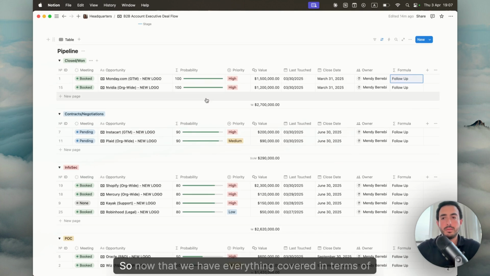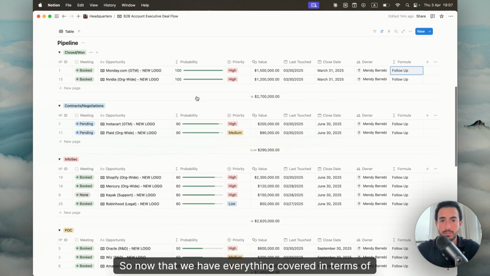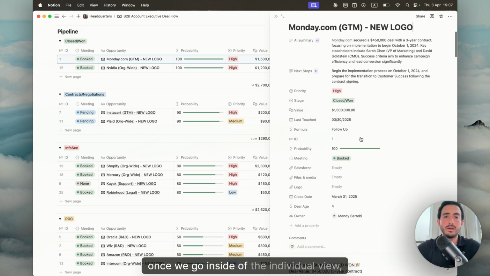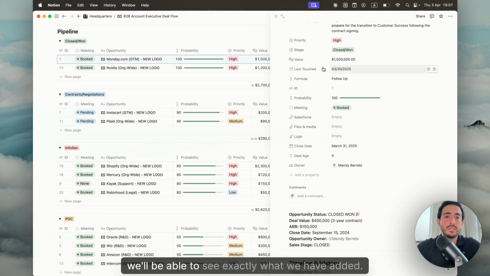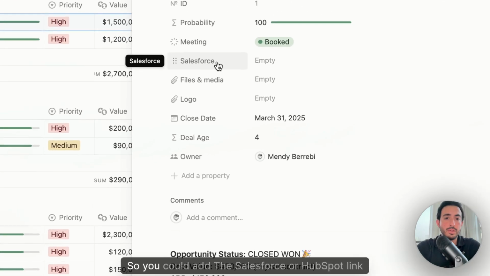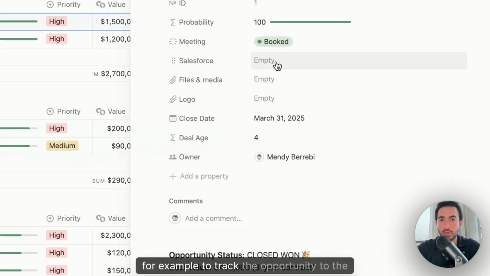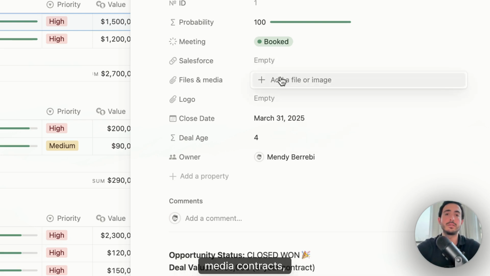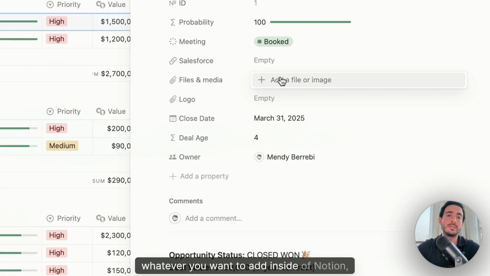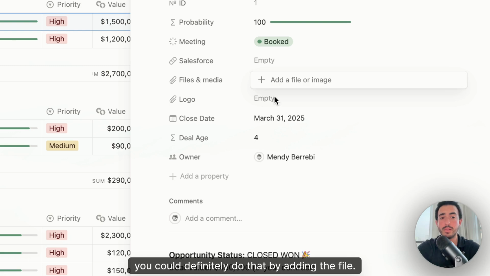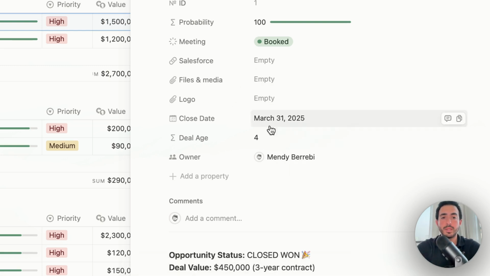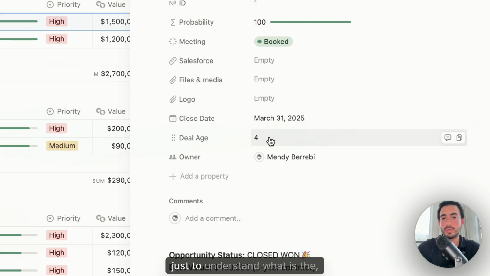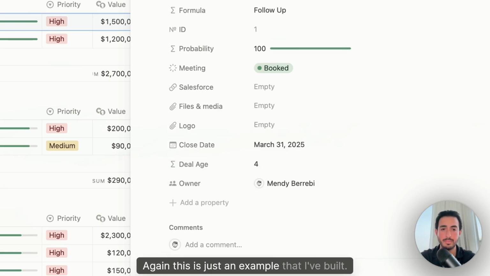executive. So now that we have everything covered in terms of the main view, once we go inside of the individual view, we'll be able to see exactly what we have added. So you could add the Salesforce or Hubspot link, for example, to track the opportunity. If you have any files, media, contracts, POC agreements, NDAs, DPAs, quotes, whatever you want to add inside of Notion, you could definitely do that by adding the file. You could go ahead and add also the logo. I personally have the deal age, just to understand what is the current age of the opportunity, how new it is. Again, this is just an example that I've built.